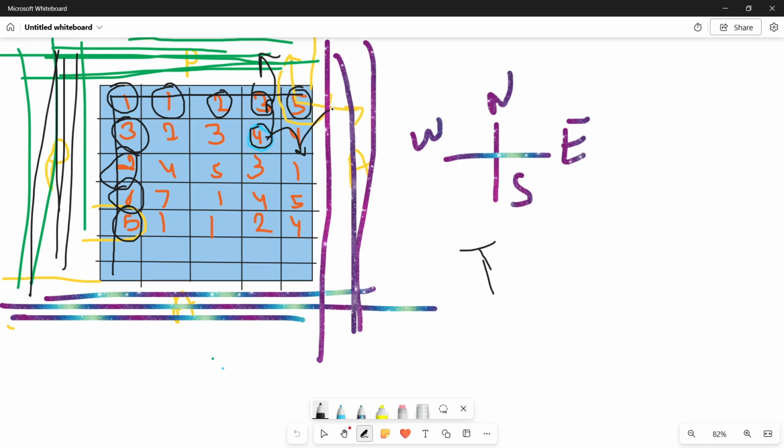Then 4 to 4 and 4 to the Atlantic Ocean. So now the problem becomes: we have to find the cells which are reachable from the Pacific Ocean and the cells which are reachable from the Atlantic Ocean, and then take the intersection of those. Suppose I don't write the coordinates, I simply write cell numbers 1, 2, 3, 4. These cells are reachable from the Pacific Ocean.